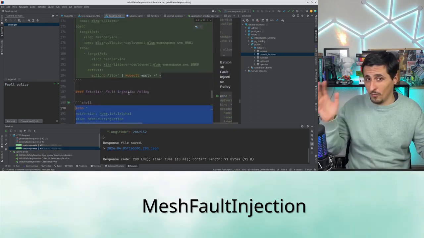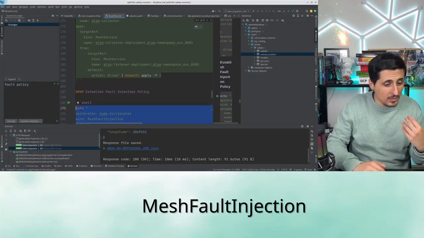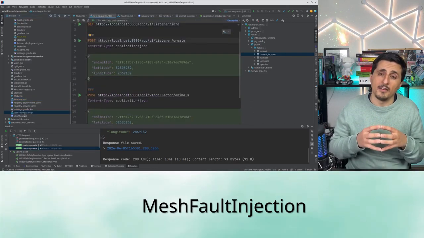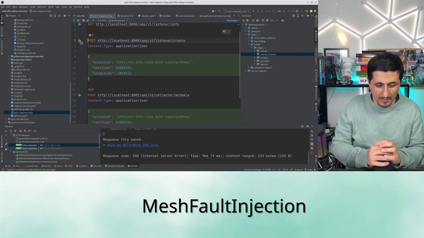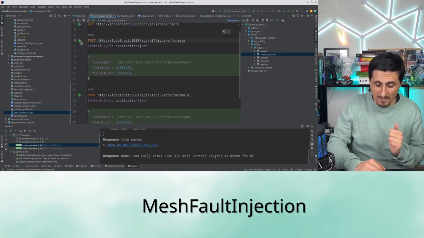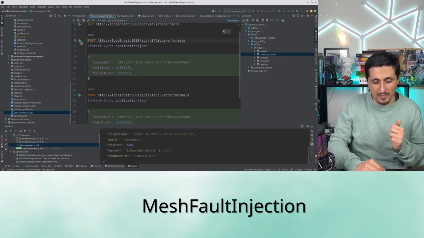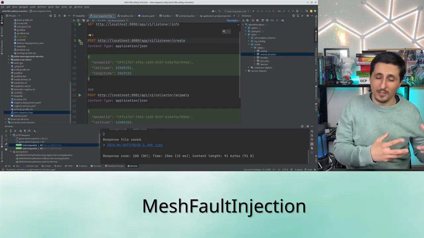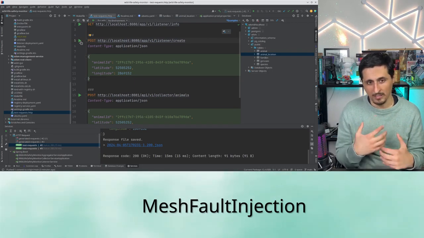So, east-west data traffic. And now let's see what happens when we send our requests via the listener. First request, it's okay. Second request, fails. Third request, it fails. Fourth request is okay. So this is like 50% of the requests, but not in any particular order. They just keep on failing and running.